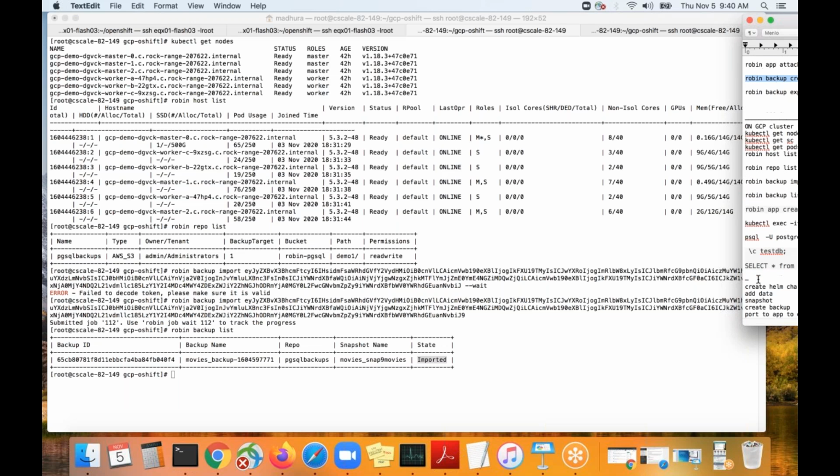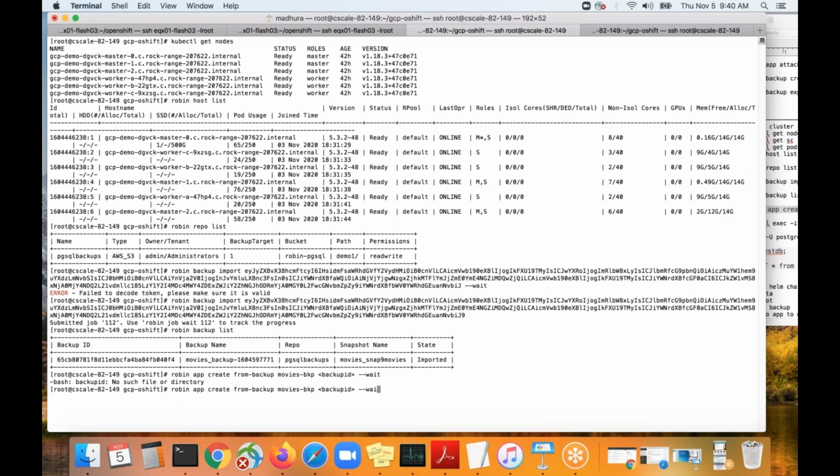So let's go and create it. Robin create movies, and I have to give my backup ID here, and let's just wait. What Robin does here is create an app, generate PVCs, and pull the same data as you had on your source cluster. Then it will create pods and other services and stateful sets, or whatever we had on the source cluster, on this target cluster.